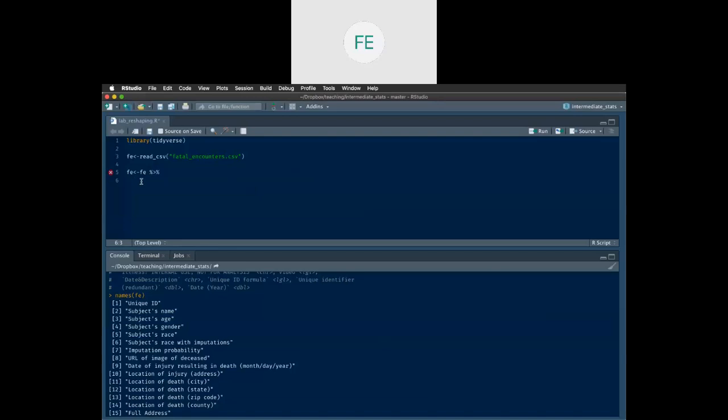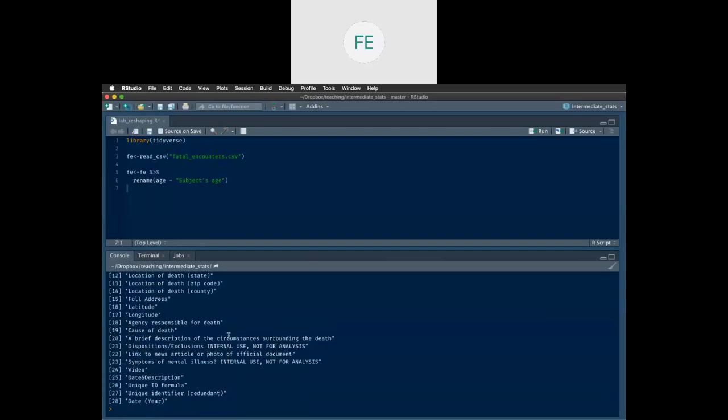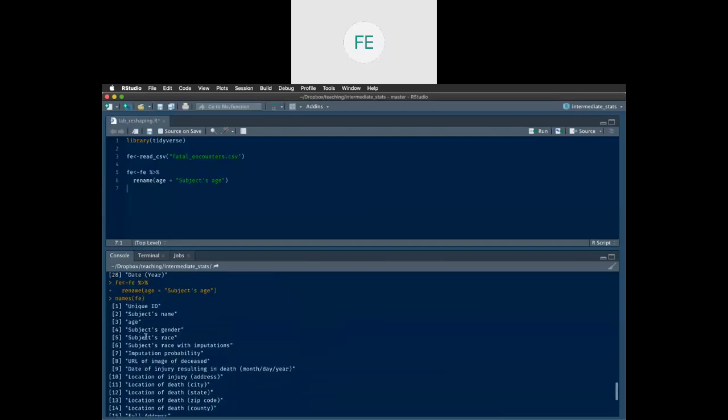Okay. So, yeah, rename. And I want my new name to be, let's say, for subject's age. What would be a good variable name for subject's age? I'm just going to use age, right? Age equals, and I'm going to use this. You can use either double quotes or the tick. We'll just use double quotes because everyone's familiar with that. Okay, so when I do that, let's now look at names FE and see what happens. Now, instead of subject's age in position 3, I just have age. And that's far easier to work with than typing out quote subject's age every time.